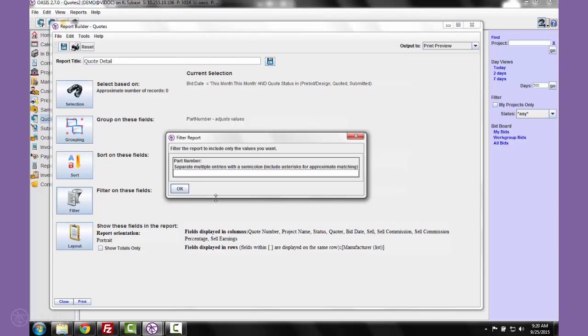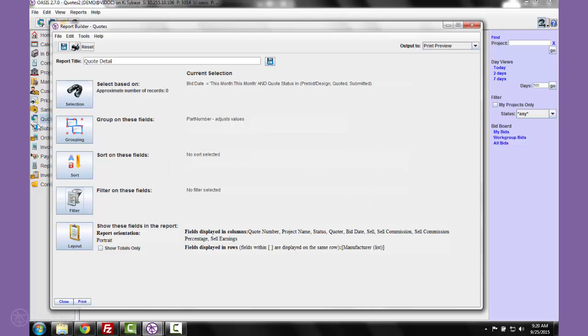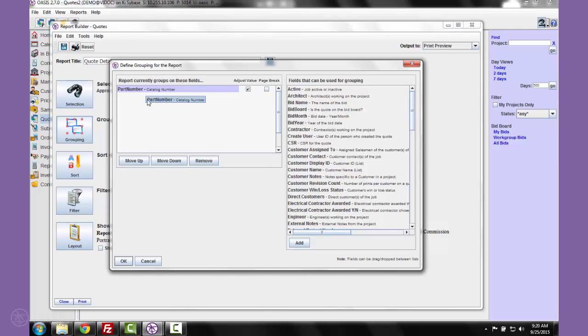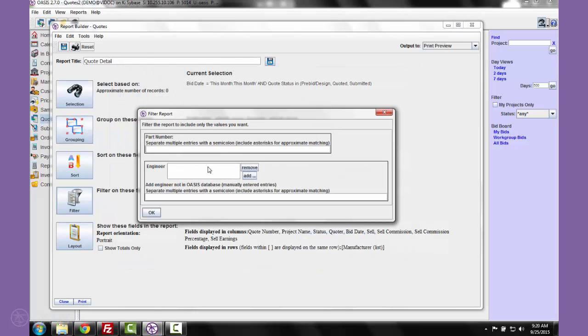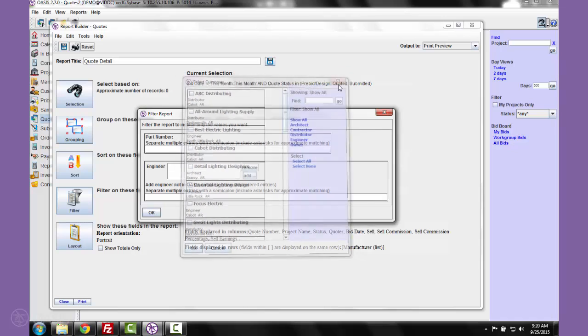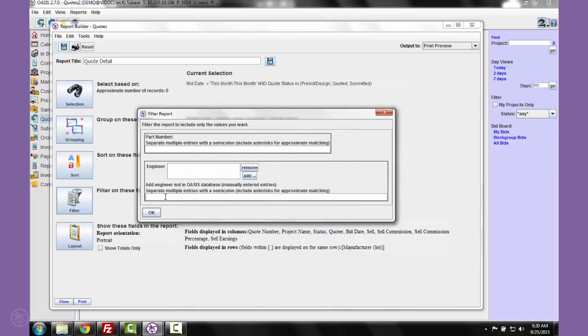In the filter section, you'll notice that it shows part number here, and that's because I have part number here. But if I added, let's add engineer to the grouping, you'll notice now engineer is here. For certain fields, it'll allow you to select specific entries that are in Oasis. For example, engineer, you have specific engineers in Oasis. However, you could have free text engineers you've manually typed in and not selected. Or in the case of part numbers, those are free text fields. You don't select those. And so those are the two different kinds of ways to enter filters.